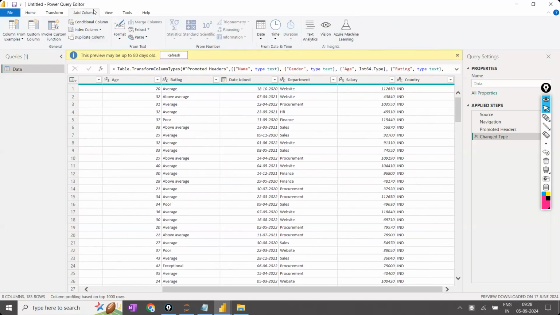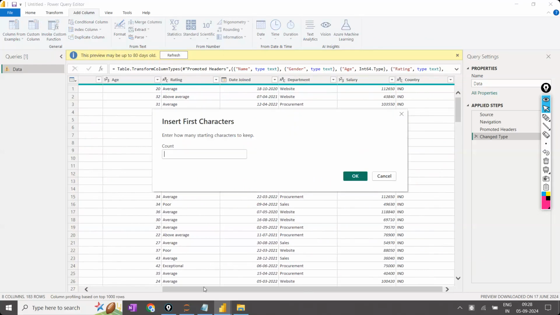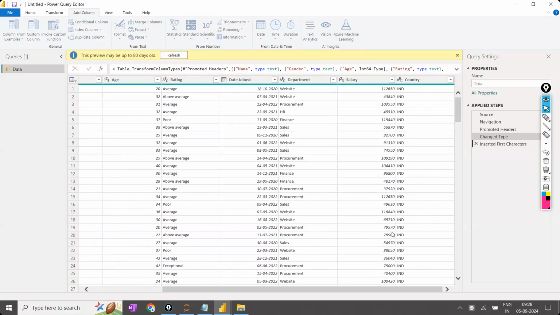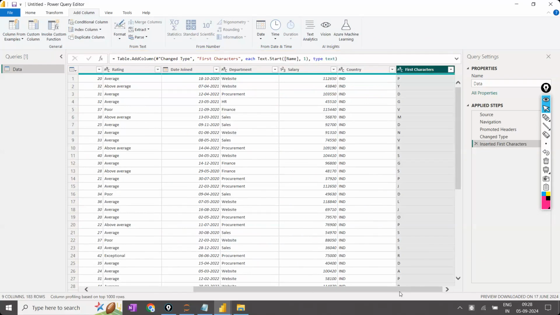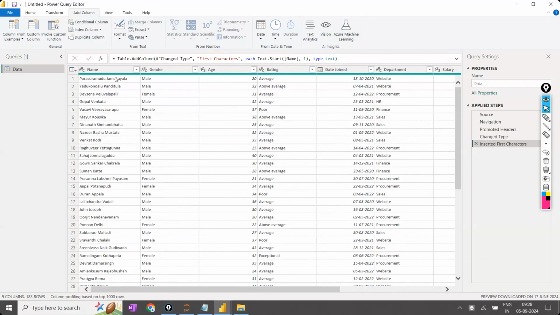See here, I'm clicking on Add Column and there is an option called Extract, and I'm going to extract the first character. See, I'm getting the first character of the name. So first I have to select the name column. After selecting the name column, you click on Extract, click on First Character, and you are going to create a new column like this.